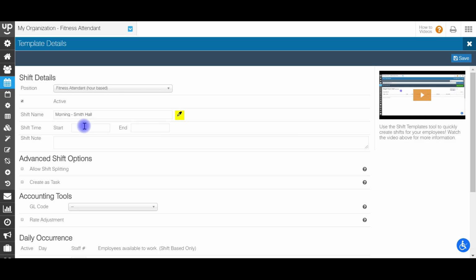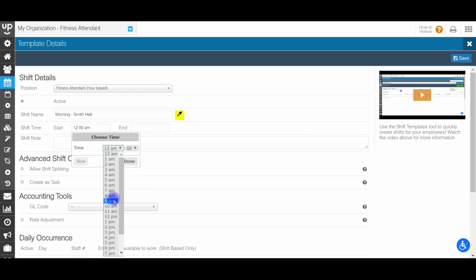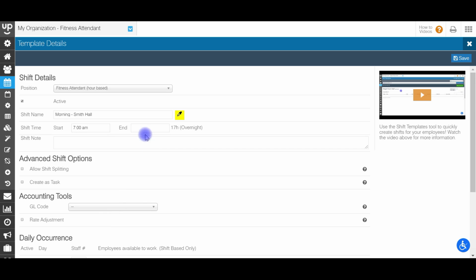Now, there's a couple different ways to do this. The first is to just go ahead and create this as your normal shift time. So if your shift times are, for instance, 7 a.m. to 10 a.m. and then 10 a.m. to 1 p.m., and those don't change, those stay the same all the time, you might want to just go ahead and make the shift template for that entire shift.